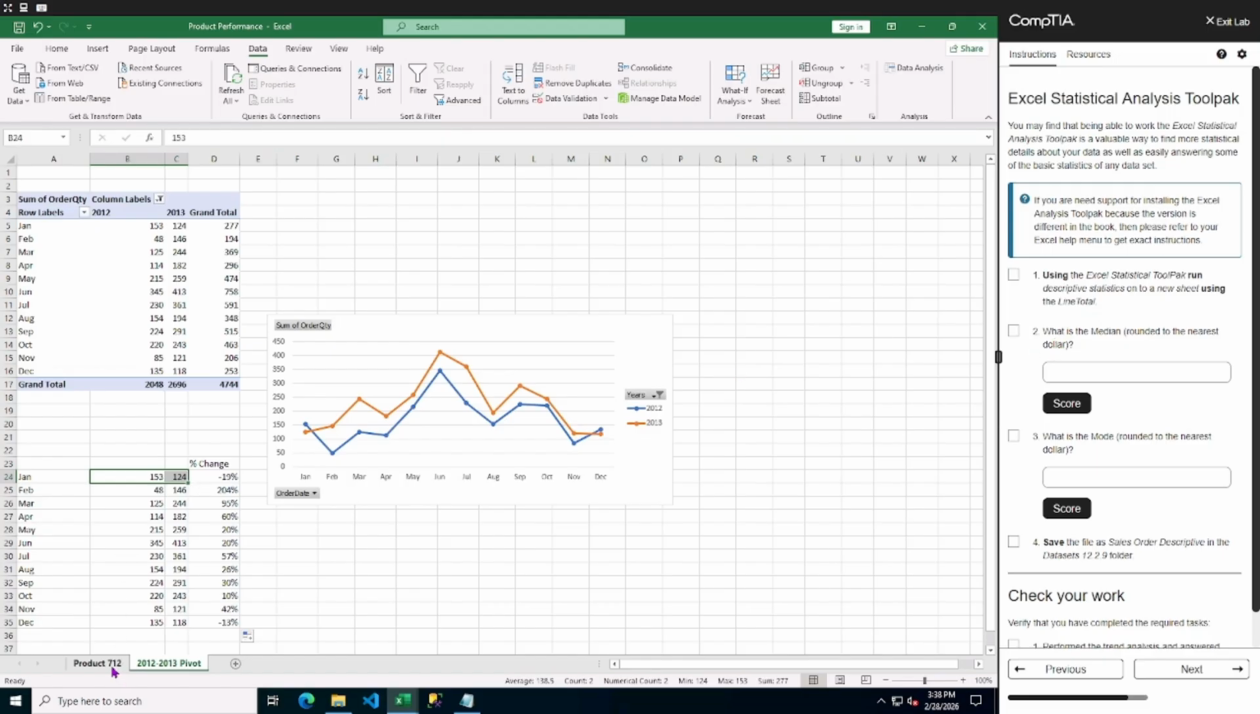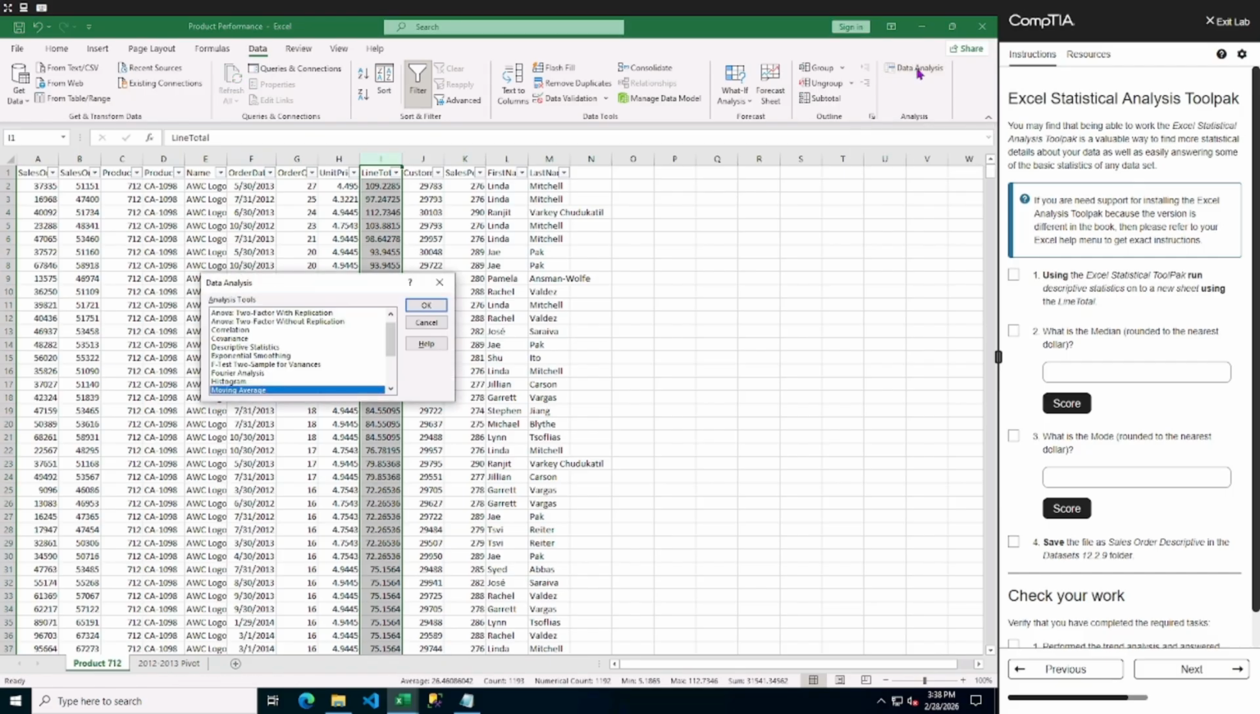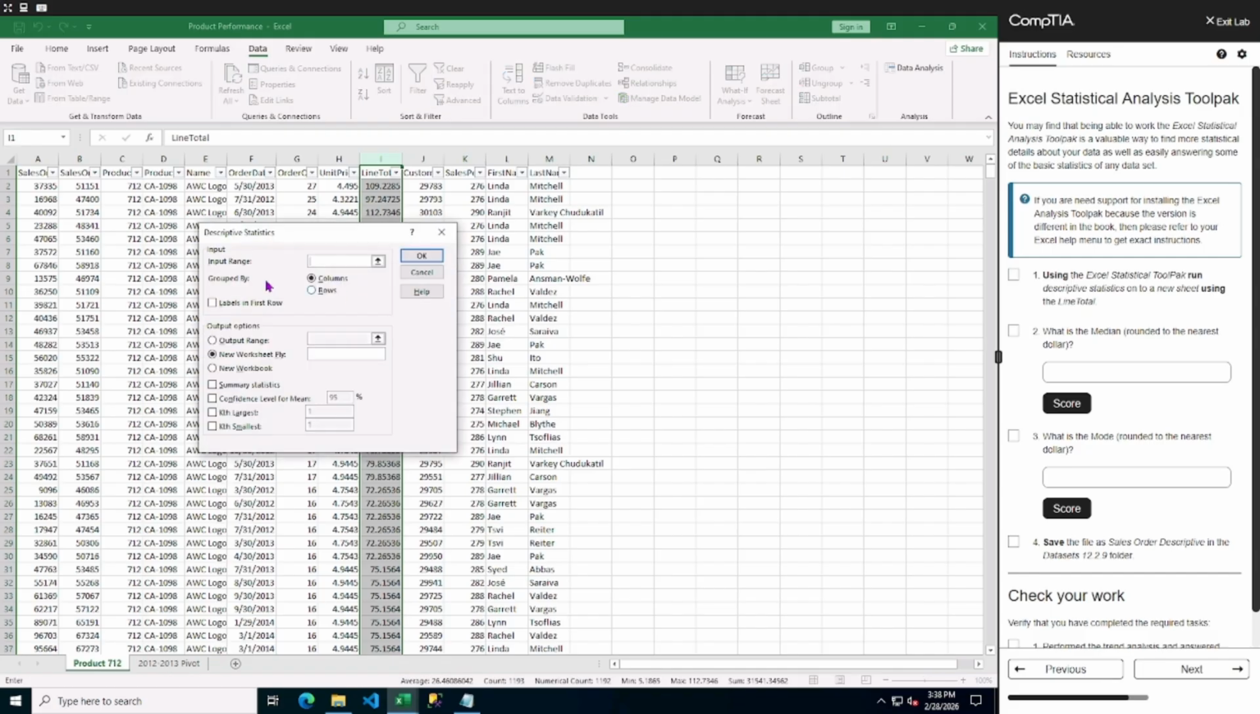So we're going to go back over here to product 712. We're going to take this line total, okay, and we're going to do data analysis. Click this. We have a bunch of different types of analysis that we can do. We are going to start with the descriptive statistics. Click OK. Our input range. So this is what we're running the statistics on.